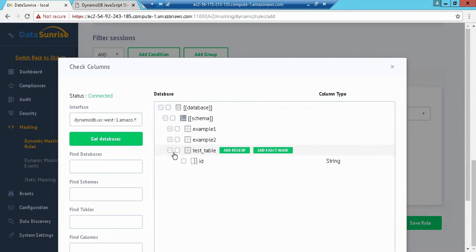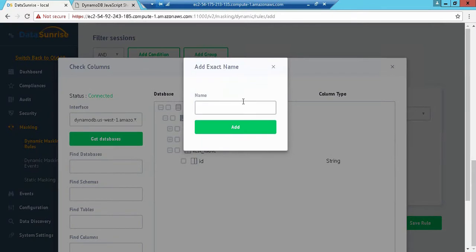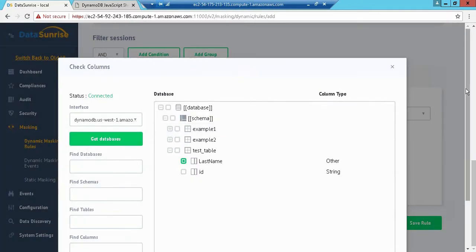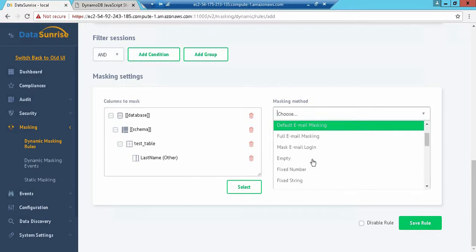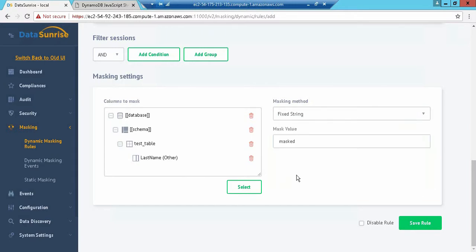As you can see, only the ID column is displayed, because it's the table's primary key. No other columns are displayed because of JSON documents' indistinct format. So we need to specify our last name column using exact name. Then we select a masking method to use. For this demonstration, we're going to make it fixed string. In the mask value text field, we can specify a string that will replace the actual column's contents. We will use the default one, masked.